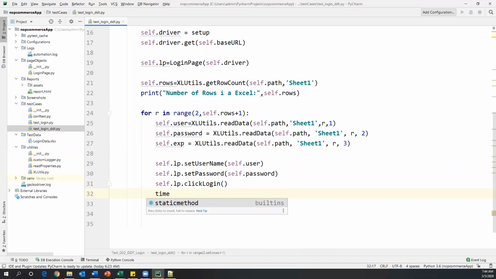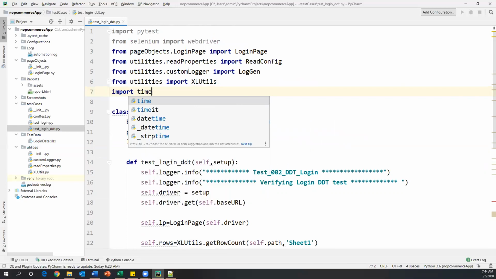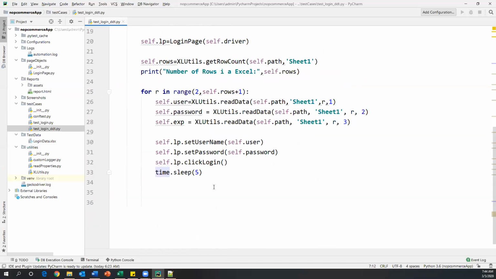And here I will wait for some time. So time.sleep, I'll wait for 5 seconds. And when I use time, we have to import time also. So here, import time. Now it will wait for 5 seconds. So now I need to do the validation. So how to do the validation? Capture the title of the web page after successful login.